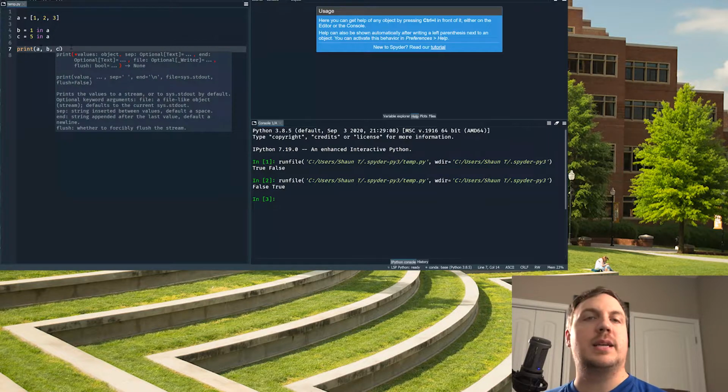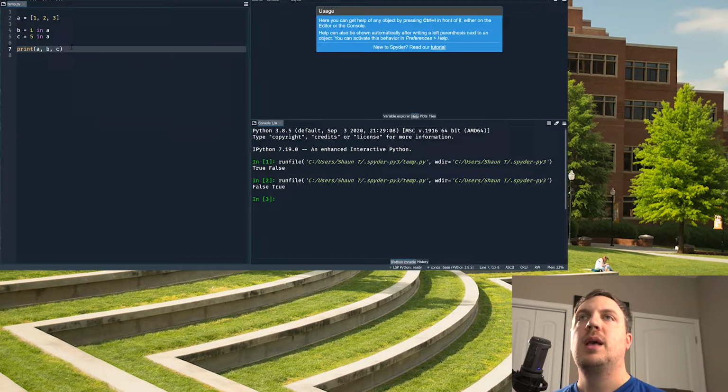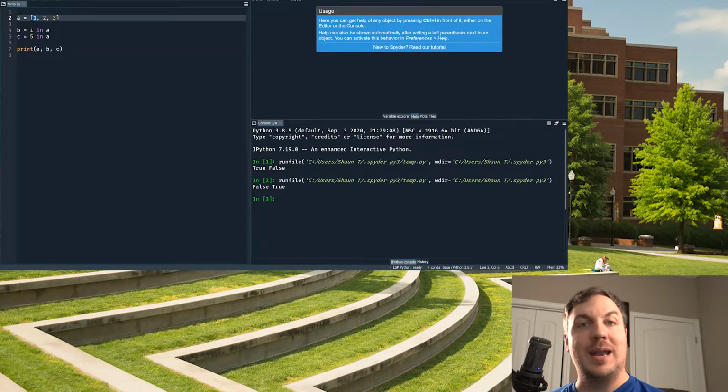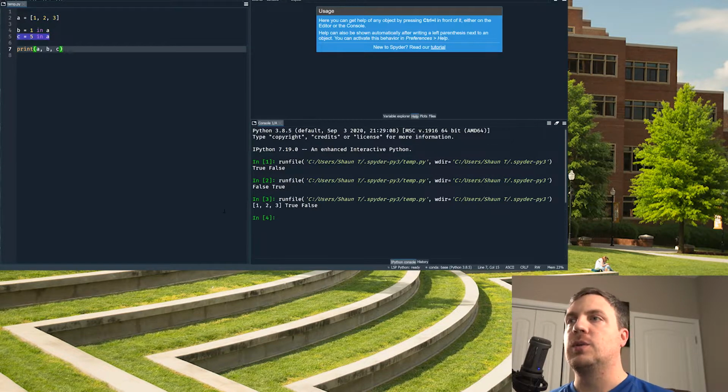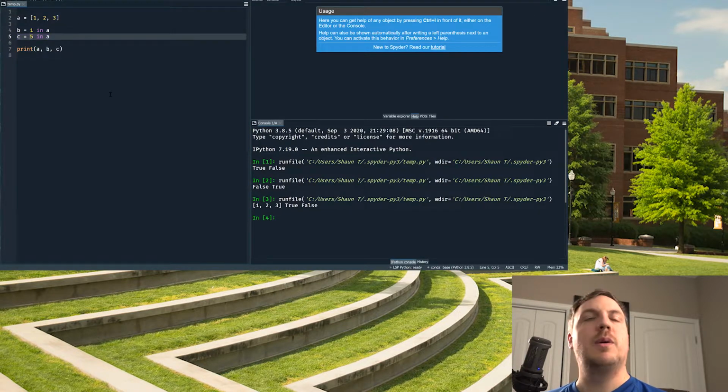So A is the list. It contains 1, 2, and 3. B is asking Python to see if 1 is in A. So it's either a true statement or a false statement. So in this case, we can just look at it and see that 1 is in A. So B will be true. And then 5 is not in A. So that's going to be a false statement. So when we run this, we see 1, 2, 3, true and false. Now, remember, we can also invert this by saying, okay, is 5 not in A? Okay, so 5 is not in A.